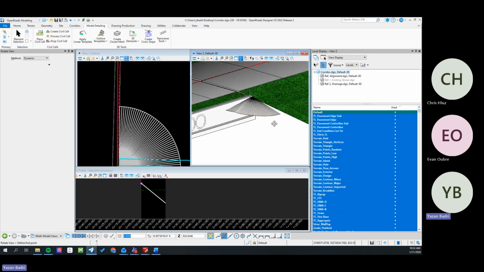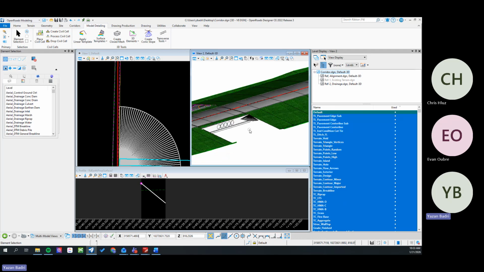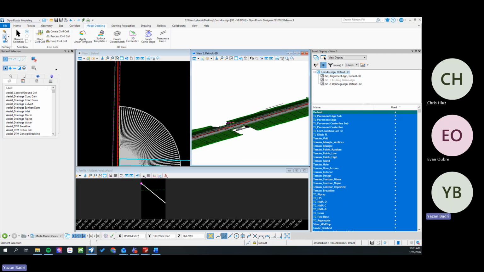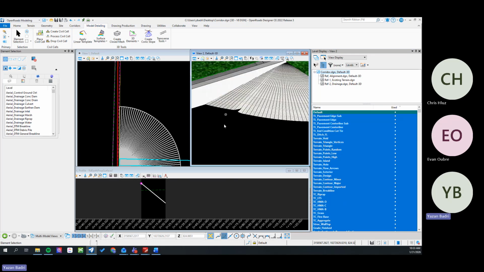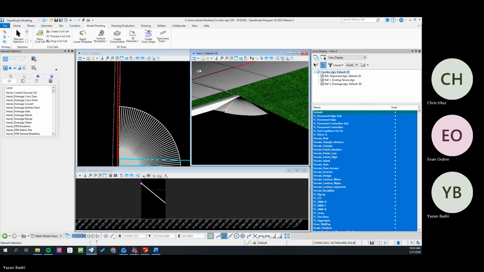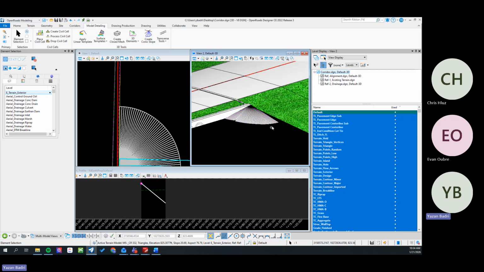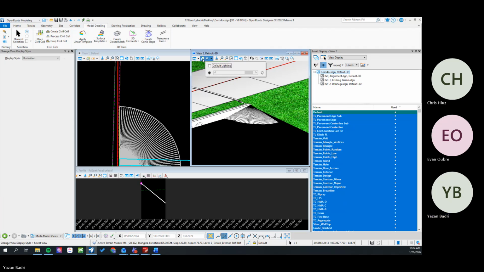The reason why it stopped over here is because it's tying into the existing terrain. So if I were to turn on my existing terrain, you see how it ties into it? Okay, so maybe not the best tool for riprap on the sides, unless you're trying to tie into existing. If you're trying to tie into existing, I mean, it works good, right? It kind of saved me a minute or two.